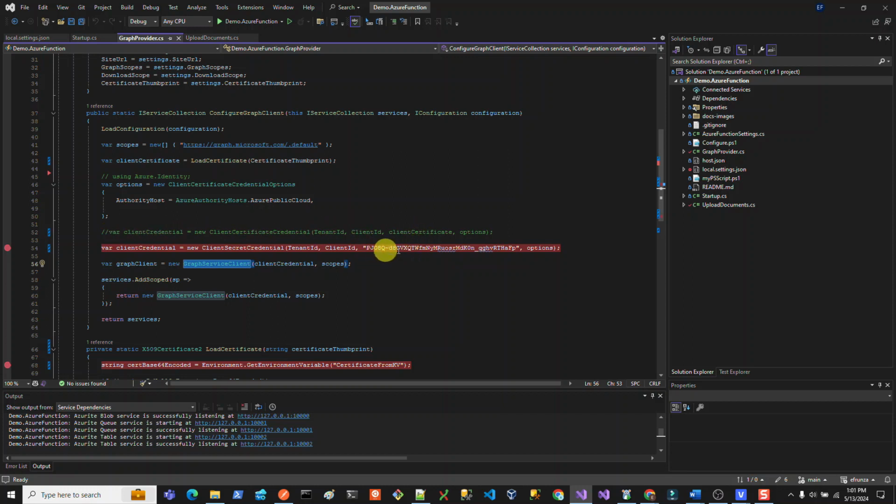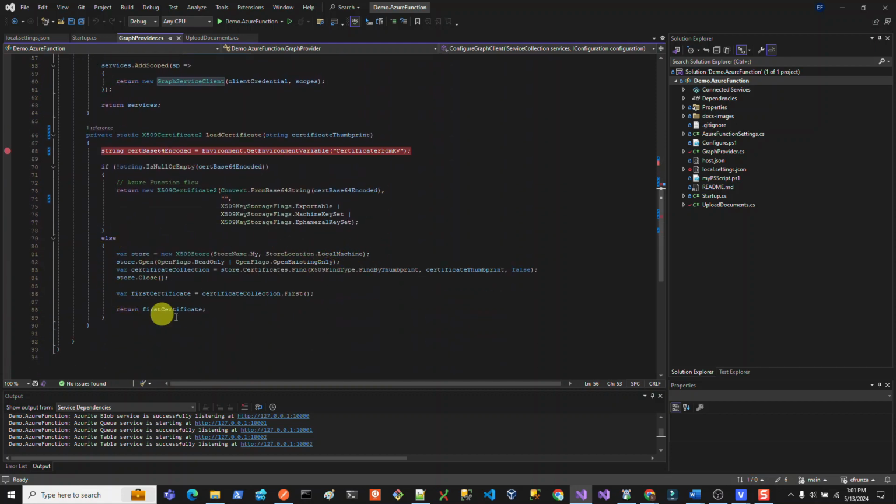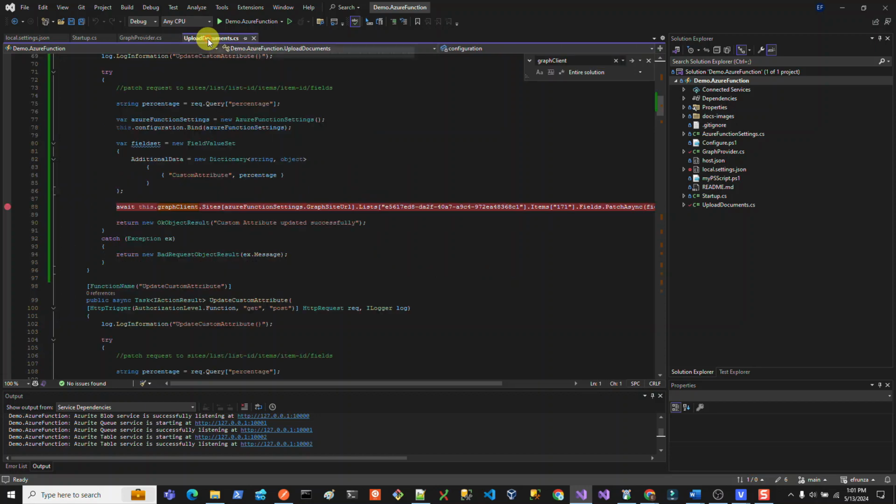As a note, the load certificate function can be used for local executions and load the certificate from the computer's certificate store. The Graph service client is used to call the Graph API's functions, as you can see here.